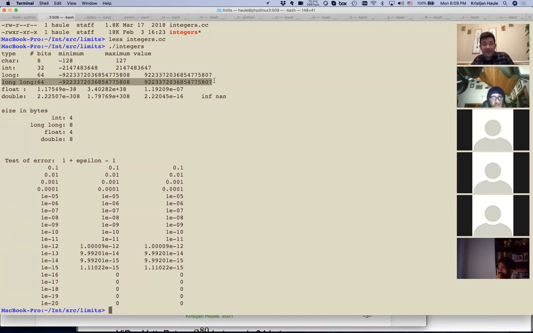Now the operations with those integer types, of course, are exact. So we never make any error, except when you get an overflow or underflow. Then of course there is a huge error, but hopefully that shouldn't happen.